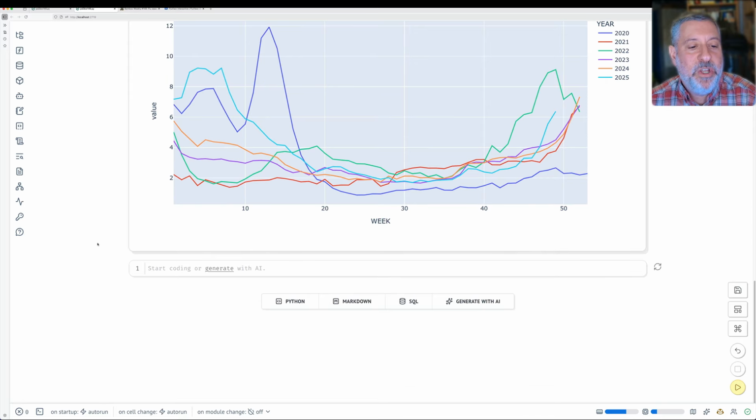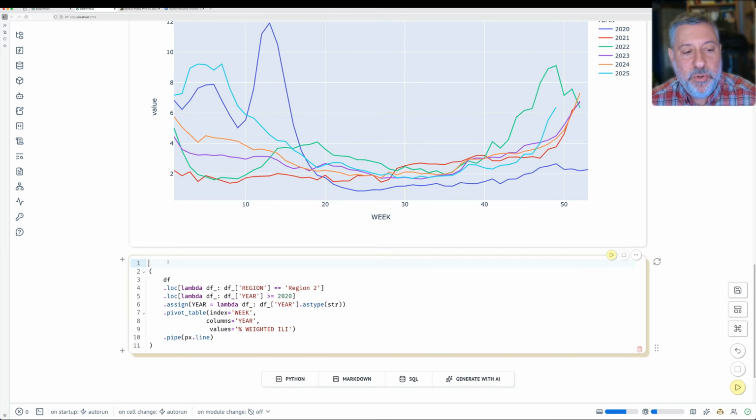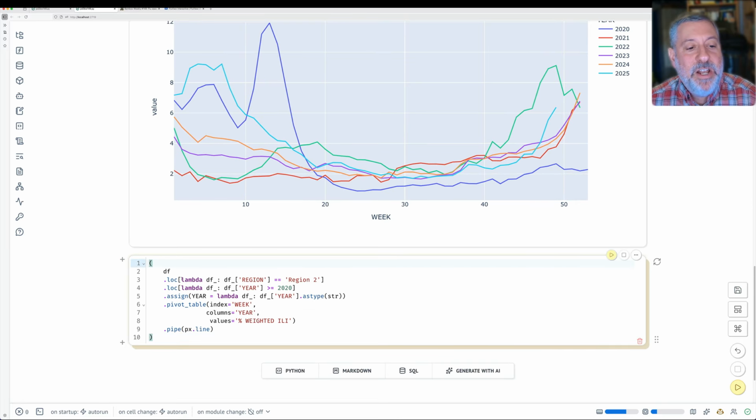Because I can do it using fancy new techniques. No longer do I have to use lambda. I can actually now use the brand new pd.col syntax. And pd.col means get rid of the lambda. And I can say pd.col of region 2. Anywhere you use a lambda, basically, you can now do pd.col. Not anywhere, but in a lot of places.